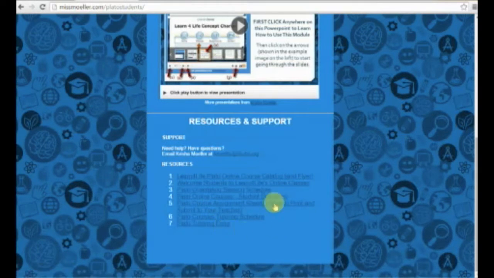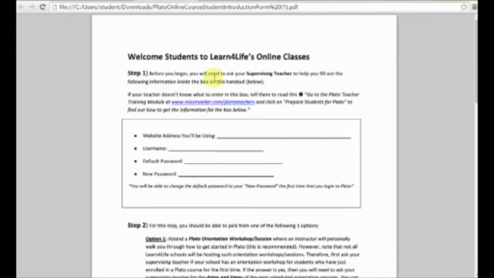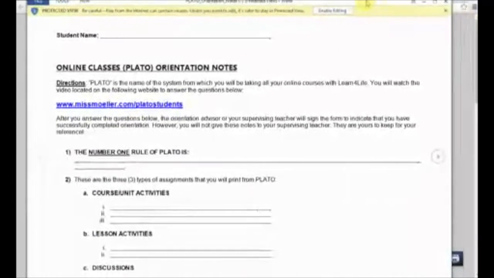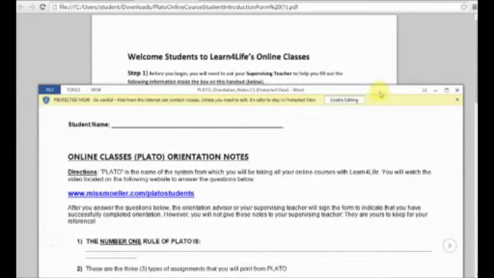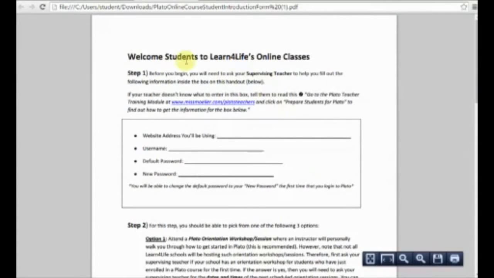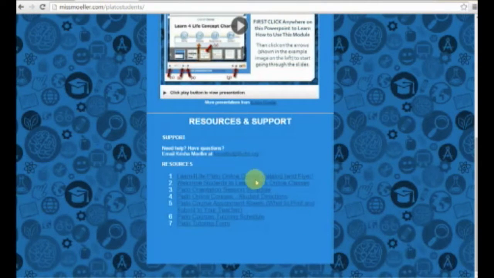Okay, so first I'm going to go over down here in the resources section. You should already have this form, let me see, this one. You should have the Welcome Students to Learn4Life's online classes form, and you should already have the online classes PLATO orientation notes form. Now, if you don't have these for any reason, if you didn't get them, then you can download them by clicking on the links down here. So the Welcome Students to Learn4Life online classes is here, and then you should see the PLATO orientation notes in one of the links here as well.